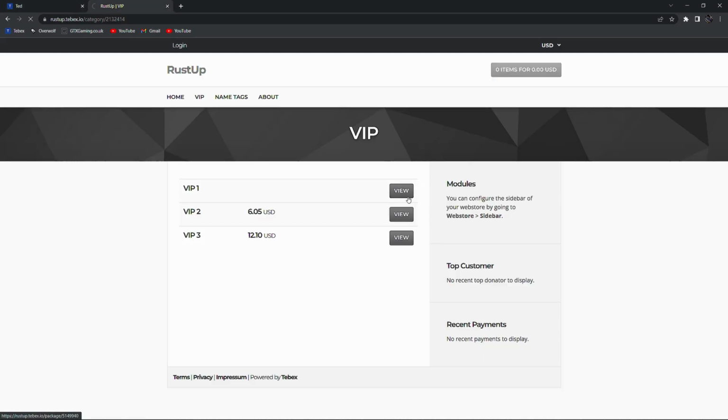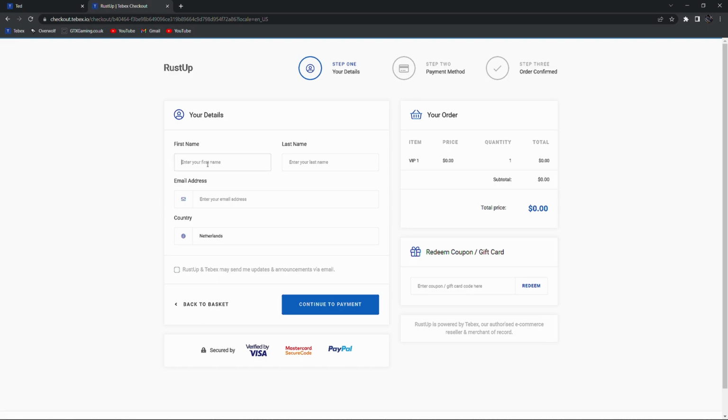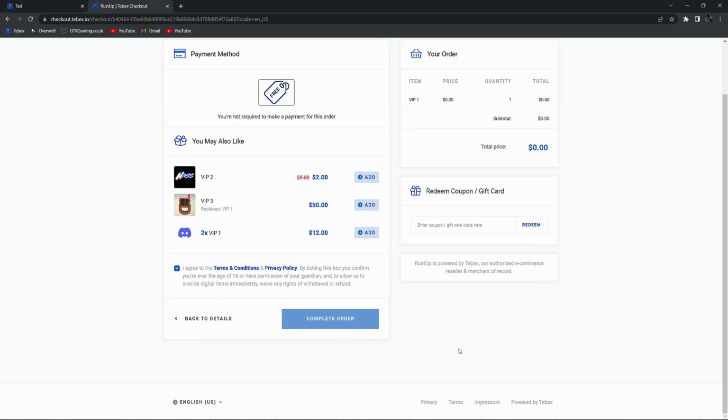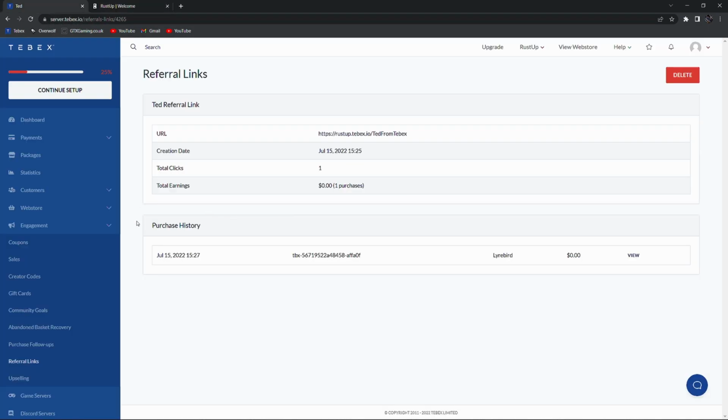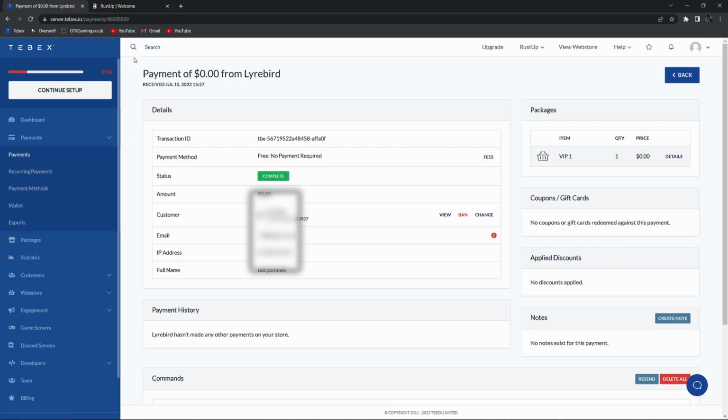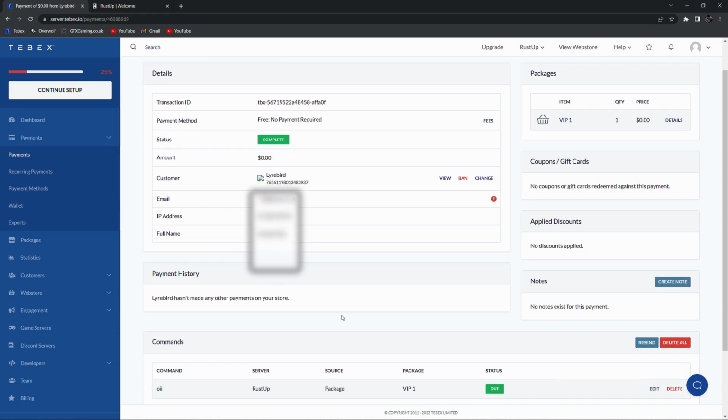So let's quickly claim a package. I log in, proceed to checkout and fill in my information, and let's complete our order. And here you can see it also automatically adds to the purchase history, showing the date, the transaction ID, the username, and the total value of the package. And you can also immediately dive into this package. So this is a very easy way to navigate through those purchases.